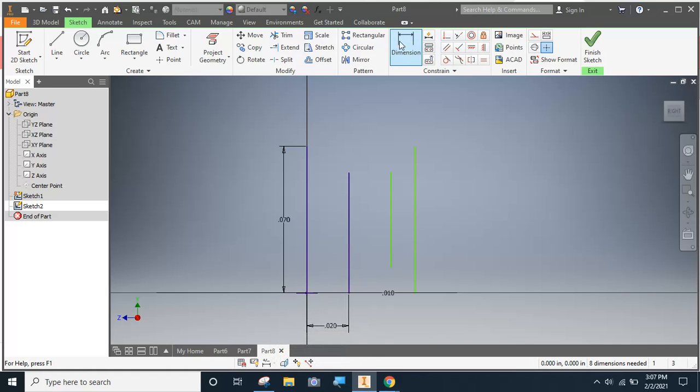And then I'm going to use the dimension tool, and I'll dimension the distance between these lines the same as this first one. So I'm going to use that trick where I just click on my initial dimension to copy it into some other dialog boxes. So again, I'm going to click that initial dimension to copy it over. Now I've got these three lines on here. You can see they're kind of spaced out.